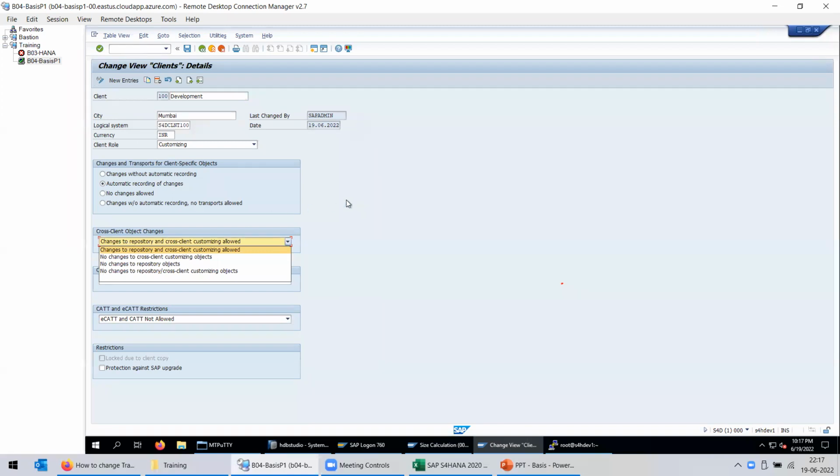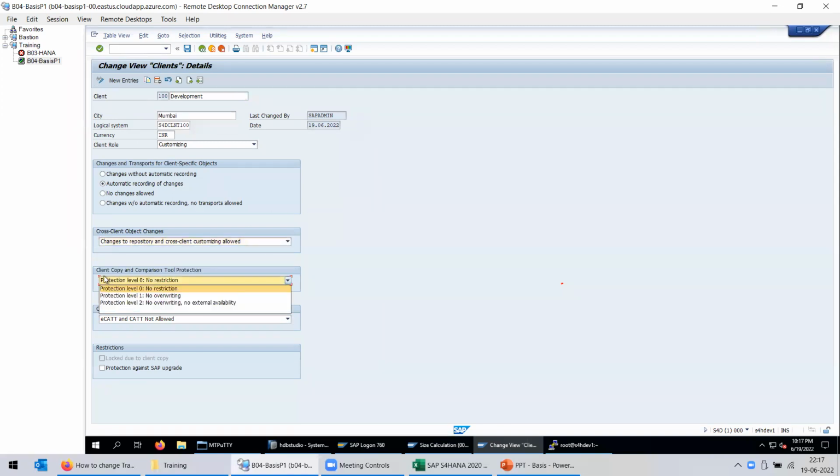Now, if you want to restrict client copy, this is the option. Can you see the heading client copy and comparison tool protection? Here it is showing no restriction. When you select no restriction, you can do a client copy on client 100, which means you can copy data from any other client onto client 100. Also, you can use this client as a source: you can copy data from client 100 to any other client, in and out. No restriction means it will allow you to copy data in, and it will also allow you to take data out of this client.